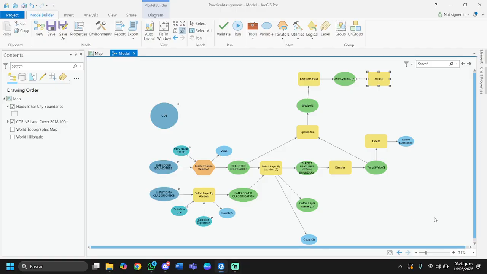Alright, so this is my model. The objective of this model is to extract from a classification shapefile the attributes that fit within certain boundaries, and then export those attribute tables to an Excel file. The Excel file must have a forest percentage, so a certain land cover type percentage, and its total area.